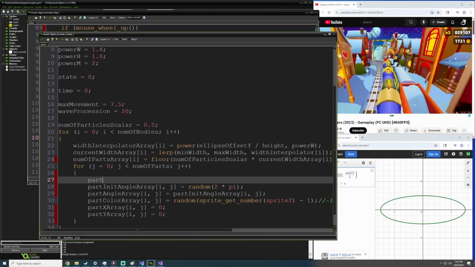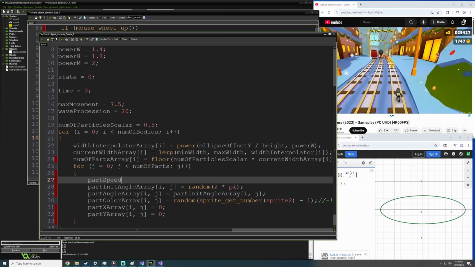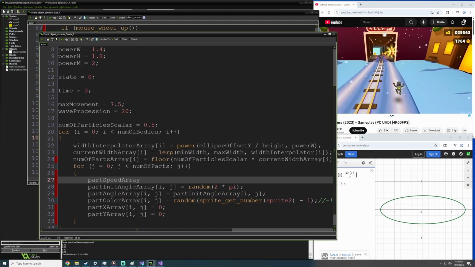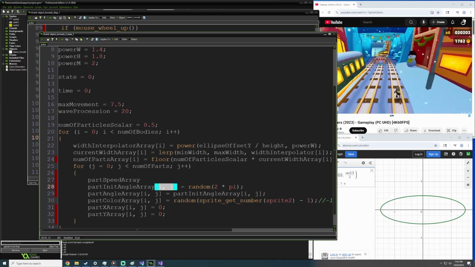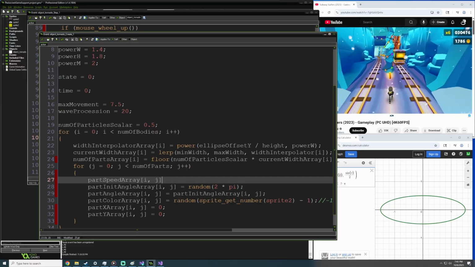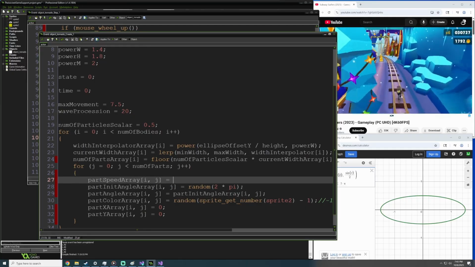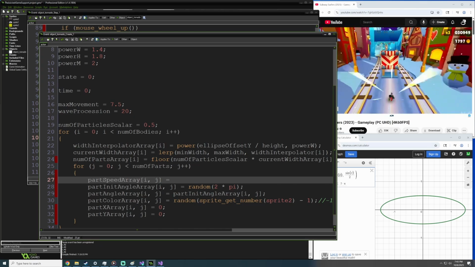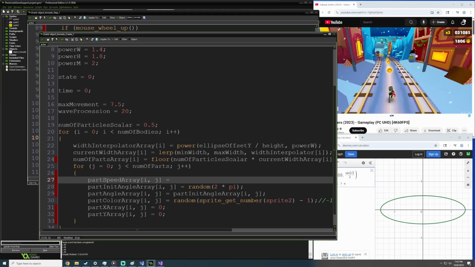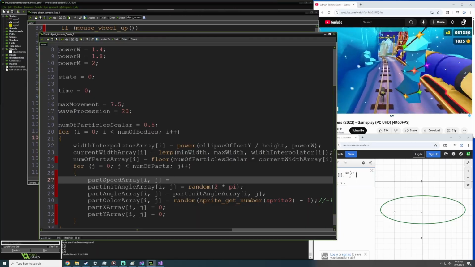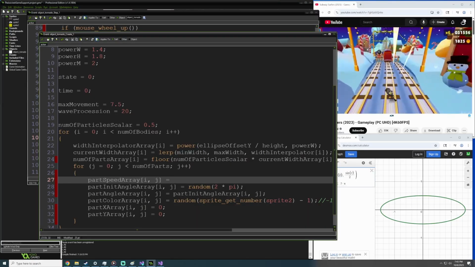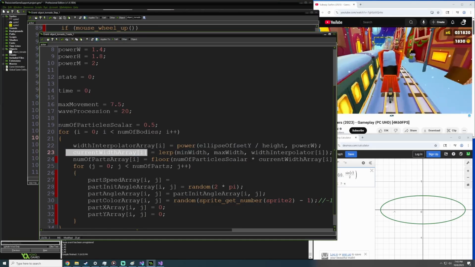And then we want our part speed array. And let's do something like this. I like making things dependent on the size of the ellipse at every part in this. So if you have a bigger ellipse in your tornado, it kind of makes sense that particles would be traveling faster around that one than your smaller ellipse. And we can do that really easily because we already have this current width array.